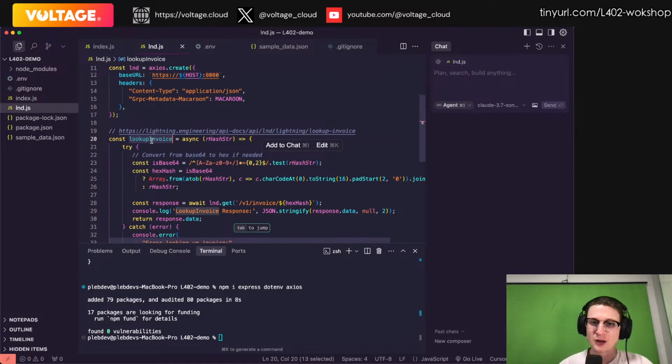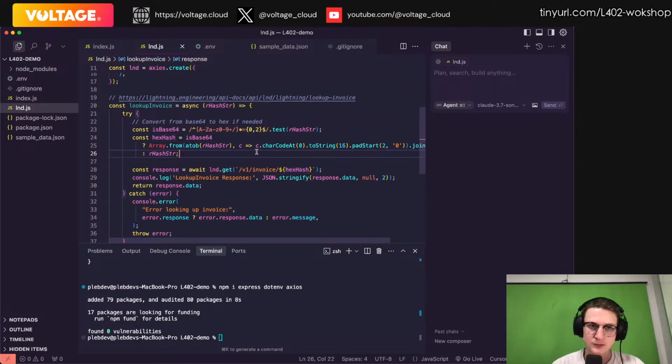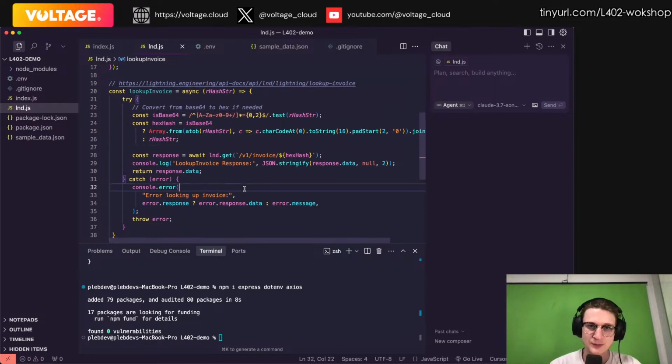So lookup invoice, this is an endpoint that a lot of people can find tough, mainly because of the encoding. This method will allow us to look up an invoice by what's called the R hash string, which you could think of like the public key of an invoice. We take that in, we need to check if it's base 64. We need to turn it into a hex hash if it is base 64. Otherwise, we have the R hash string and we pass it in here. So a little bit of encoding madness right here. Convert from base 64 to hex if needed. That's basically what it says.